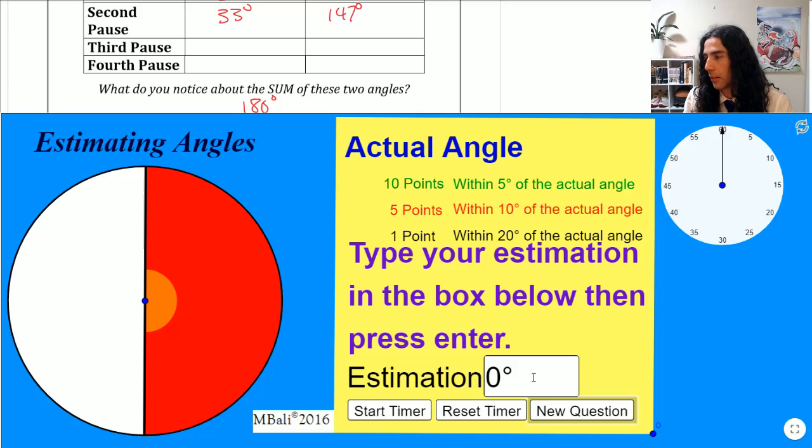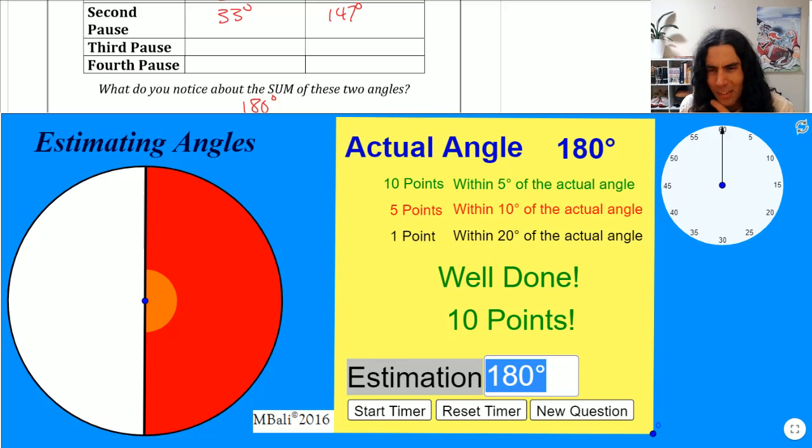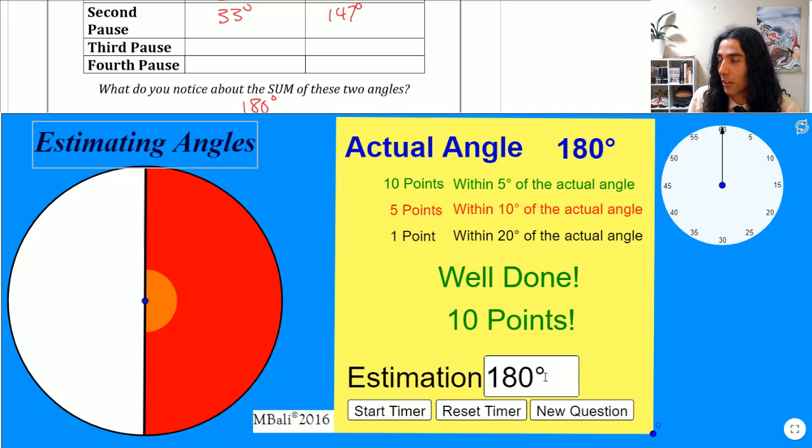Oh, this one, 180. If I don't get this 100% right, I'll be very surprised. Well, I could be 1 degree off. Well, that looks really straight to me. Bingo. Exactly right. Easy one. So then when you're ready, after you've done that a few times, then the challenge comes.